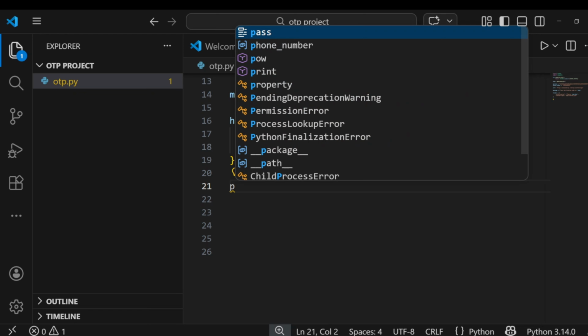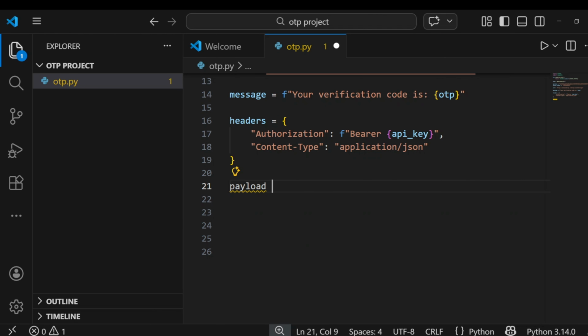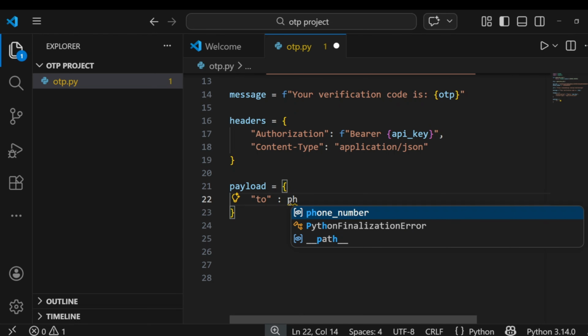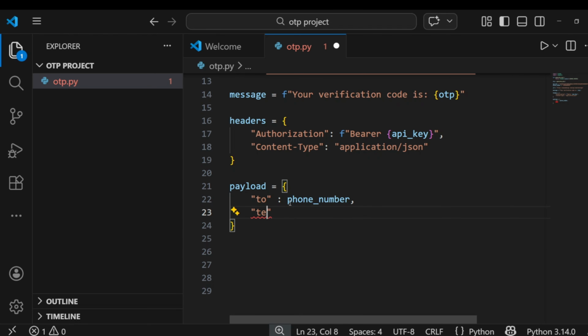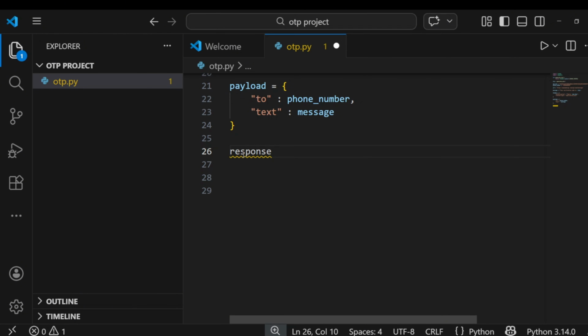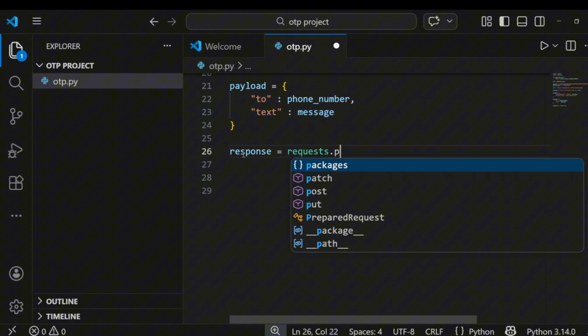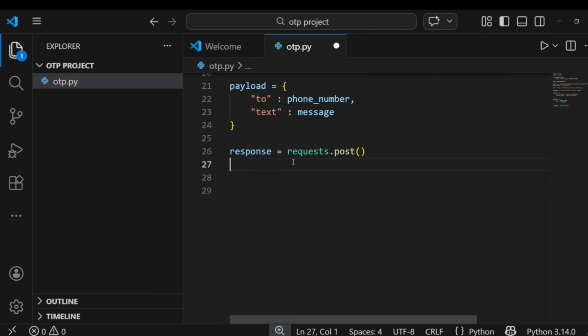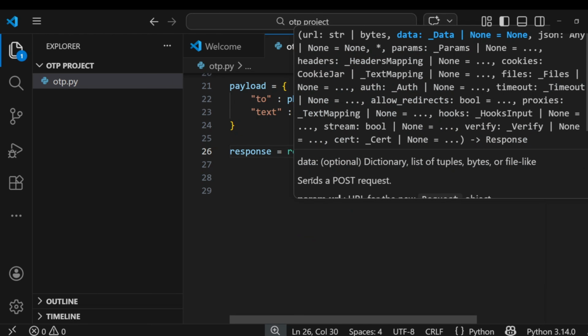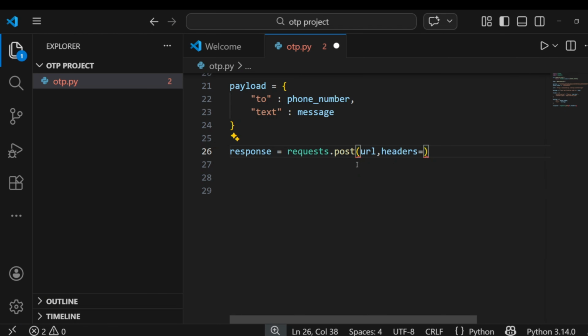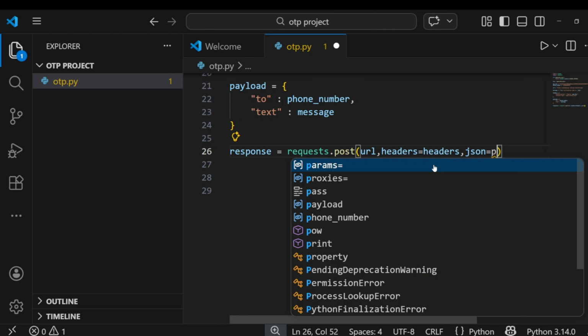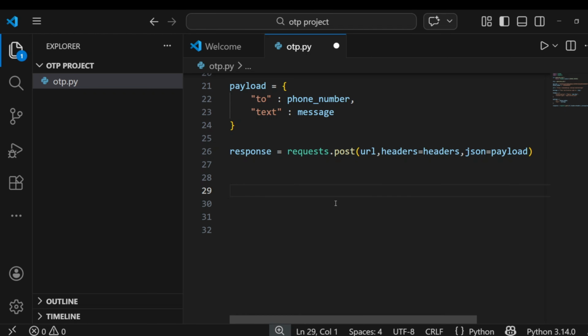Next, we move to setting the data. I create a variable called payload. This will be a dictionary that contains two main elements, to, which represents the phone number, and text, which contains the message. Now we come to the stage of sending the request. Here, the program sends a POST request to the API. I create a variable called response and assign it as follows: requests.post. Then I pass the URL, the headers, and the JSON payload.